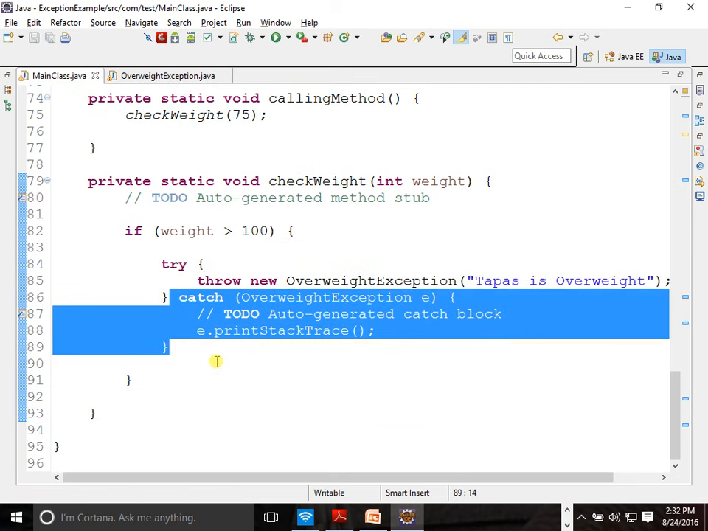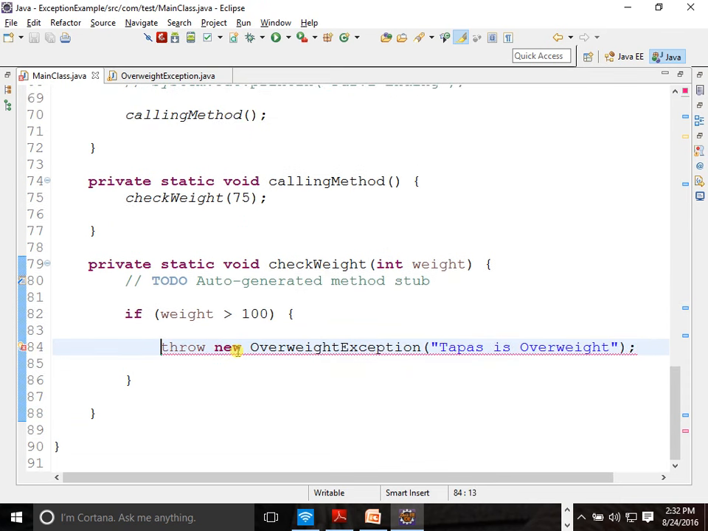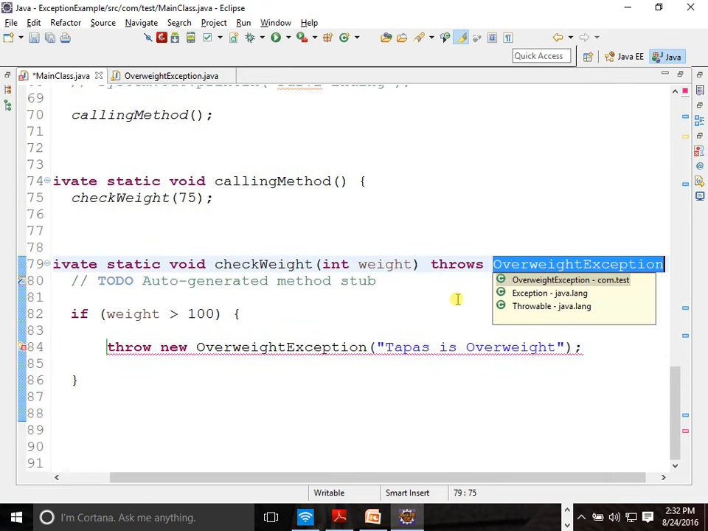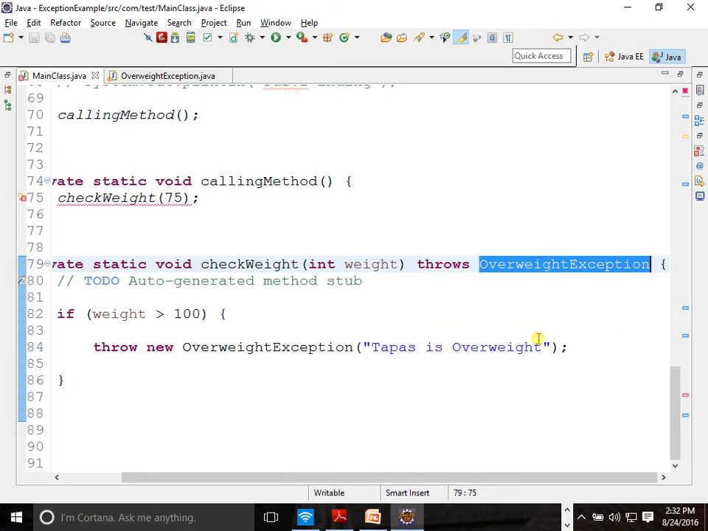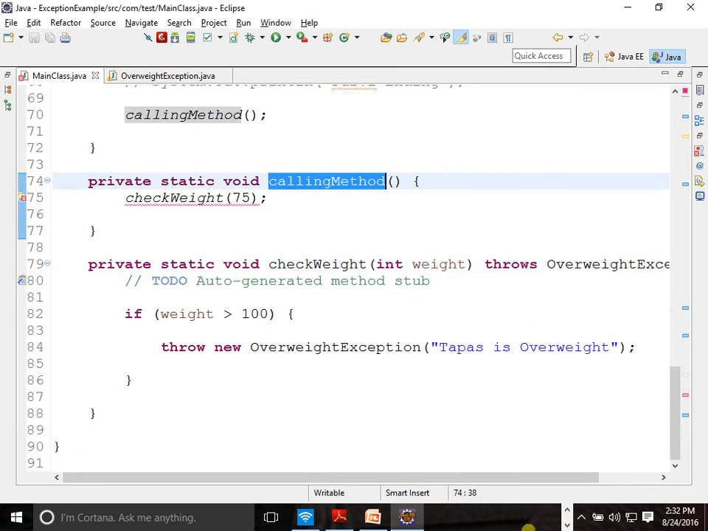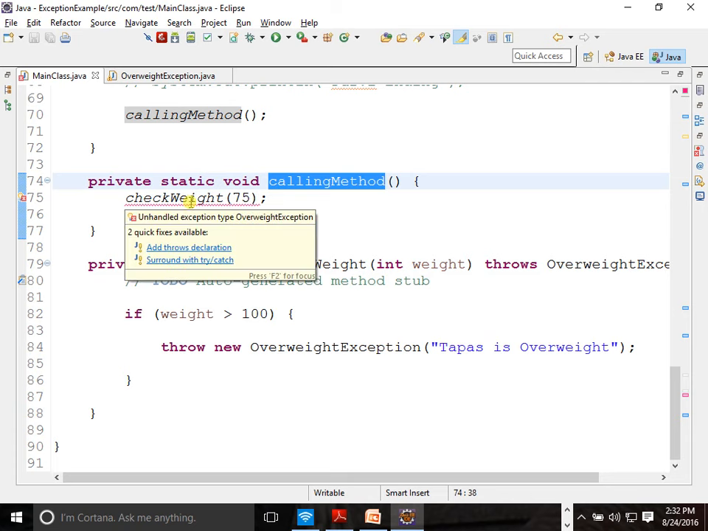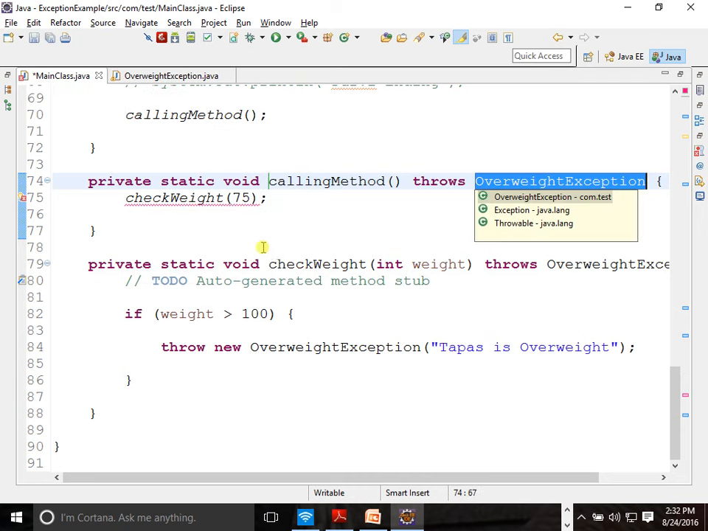If you don't know the exception, what to do? You can go and throws. As soon as you throw, what we are telling is: I am not handling it. Who will handle it? My calling method. This calling method should handle it. If the calling method also does not know, then he again has two options: he can have try catch or he can throws. So he will also do throws.